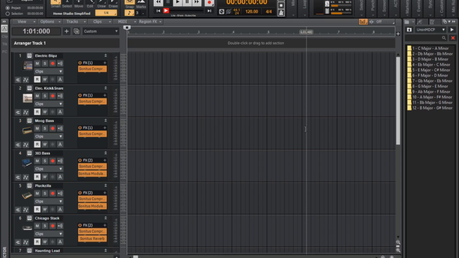All right, guys, I think that just about covers the step record feature that's found within Cakewalk by BandLab.